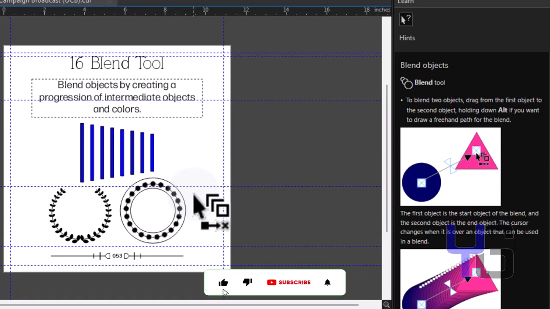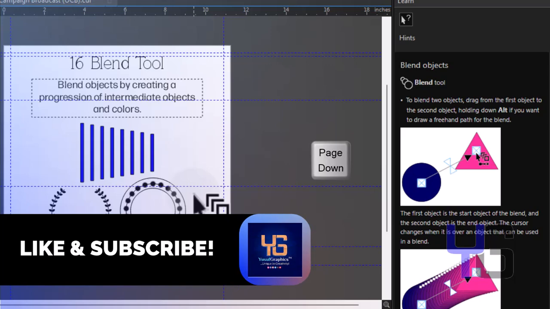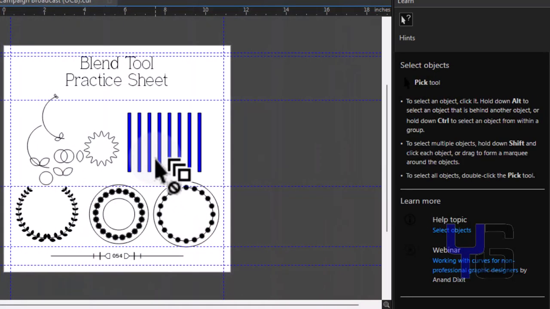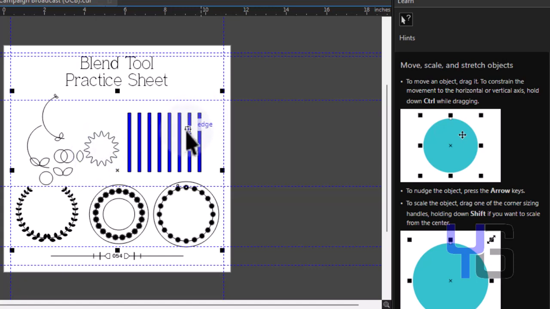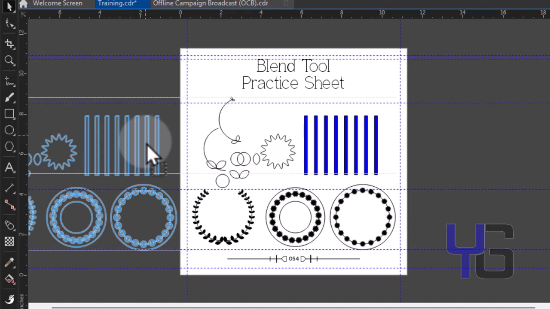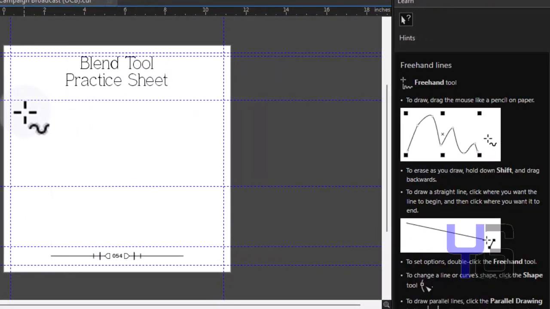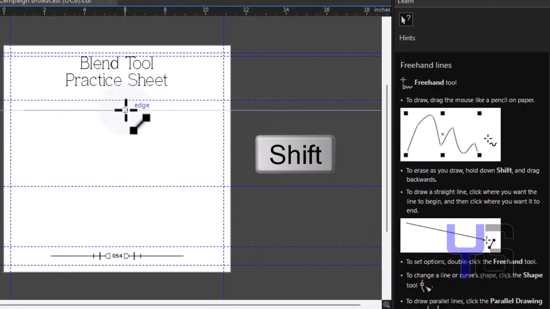It is used to blend objects by creating a progression of intermediate objects and colors. Let's see what you can do with it here. Let's take this one outside. For example, let's start with this line. You can read more on the hint. To make it faster, let's try and work with it here.